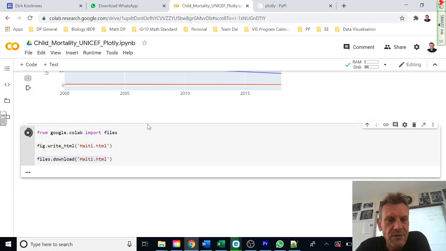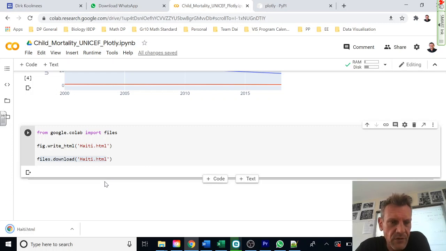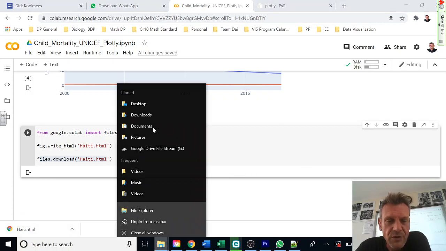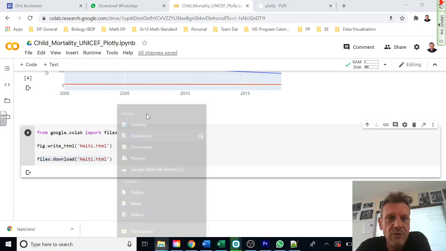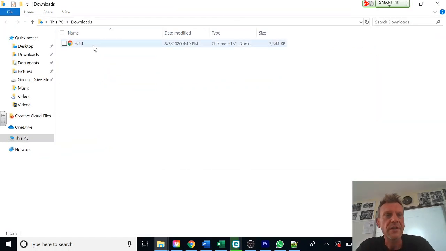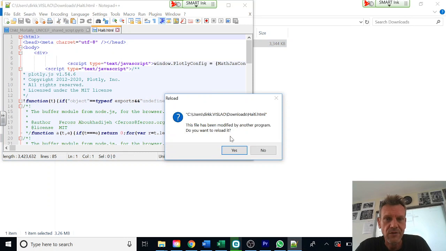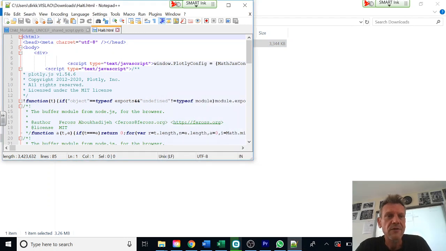Okay, let's run that, see what happens. So we are going to get a progress bar that tells us what's happening. And now it is ready to download. It's already there. It's of course a relatively small file. And if I go to my downloads folder, then I'll see that file there. You see, it's nicely plugged into my downloads folder. And what I can do then, if you wanted to put it on the website, is open it up with Notepad. And yes, I want to reload it.